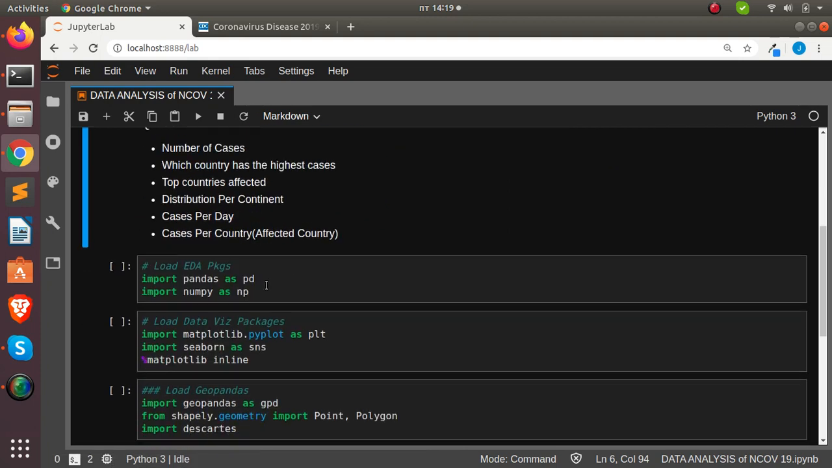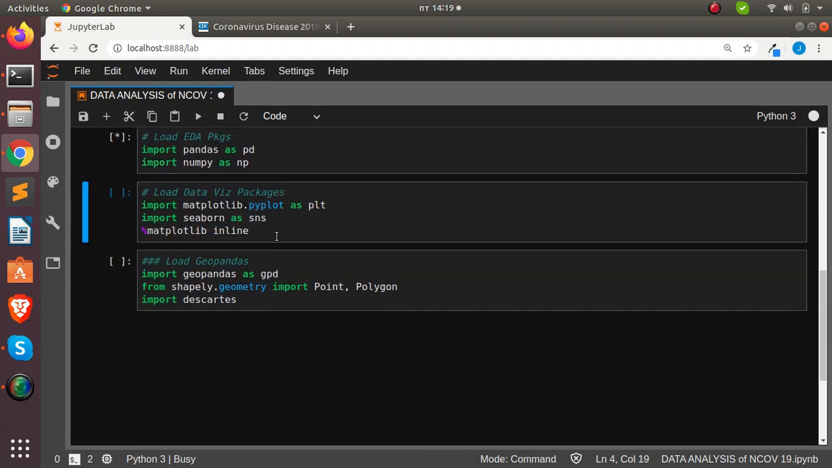So first of all, we're going to import our EDA packages, that is Pandas and then NumPy. Although I don't think we'll be using NumPy. And then we will import our data visualization packages such as Matplotlib and then Seaborn. So we can also use Altair or Plotly, anyhow you want to work with.